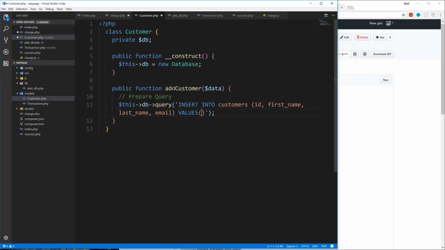Now the values we're going to bind, we're going to use named parameters here. So we want to do colon ID, colon first name, colon last name, and colon email. All right, so we're binding our data here. This is a secure way to work with your database. Now, up to this point, it doesn't know what we want to bind.